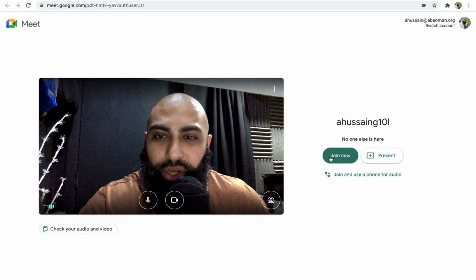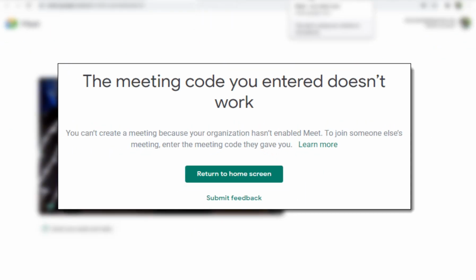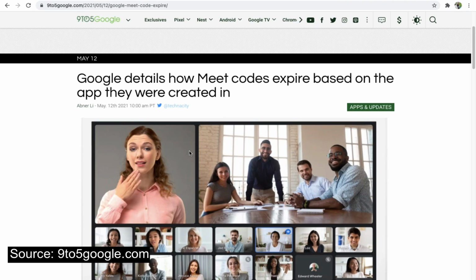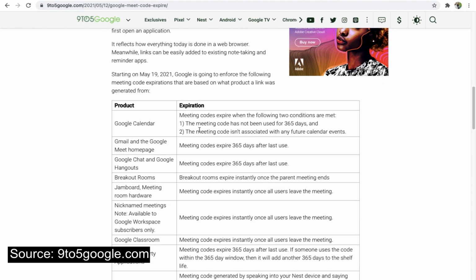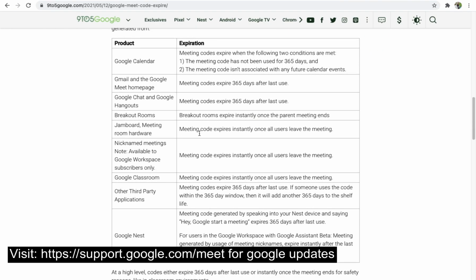When I was doing this earlier when it wasn't working, the reason for it is this here. Google DLs the Meet code's expiry based on the app that you've created. So starting on May 19th, Google's going to enforce the following meeting code expirations based on the product a link was generated from. One thing here I want to explain really quickly.